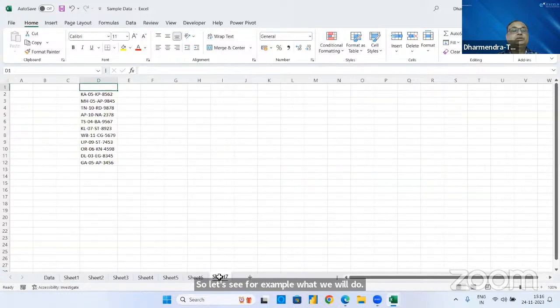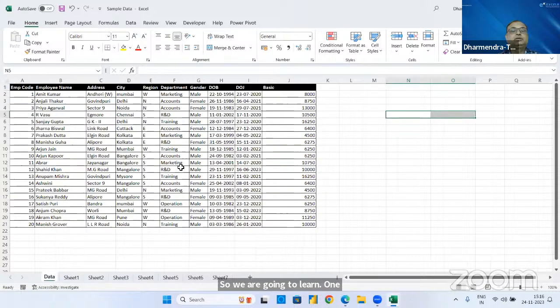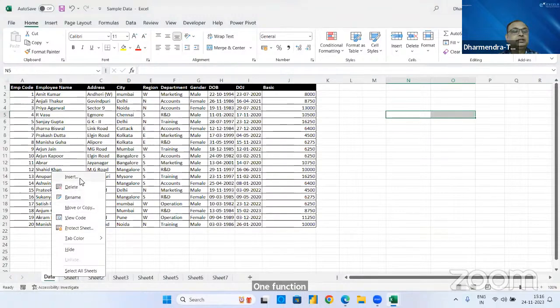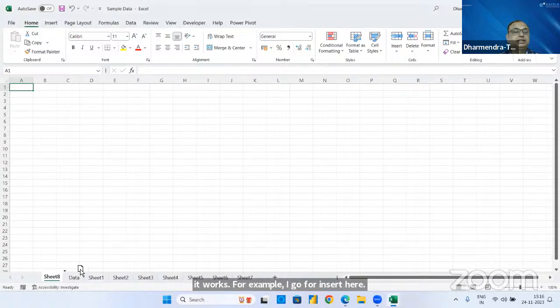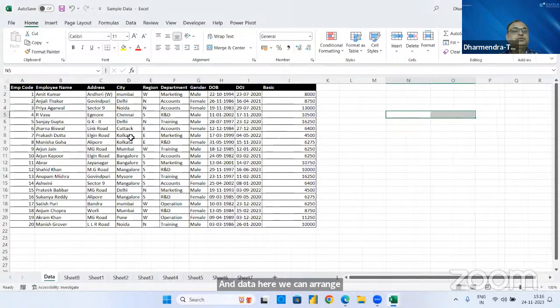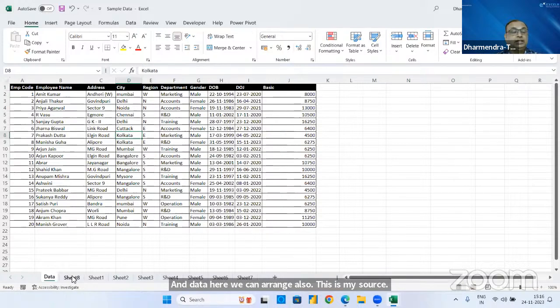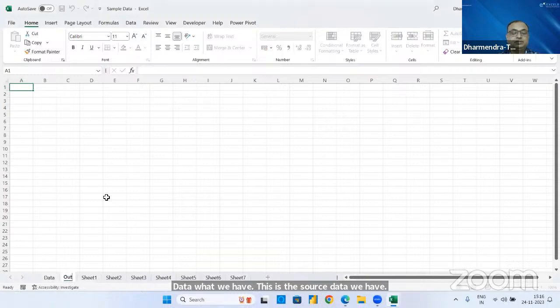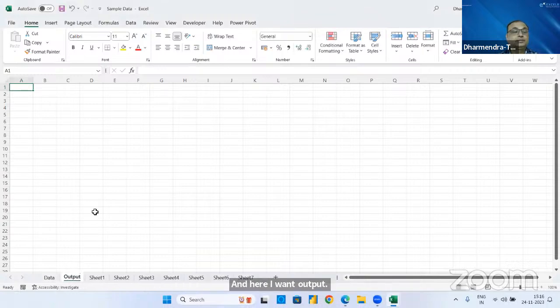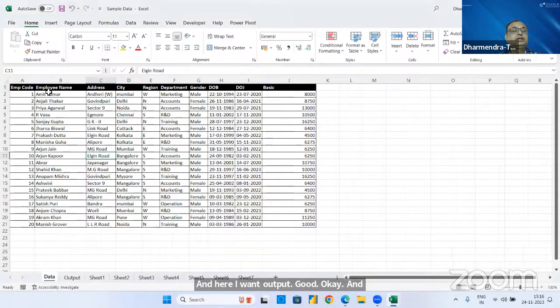So we are going to learn one function called VLOOKUP function. Let's see how it works. For example, I go for insert here and data. Here we can arrange also. This is my source data what we have. And here I want output. Let me rename as output.